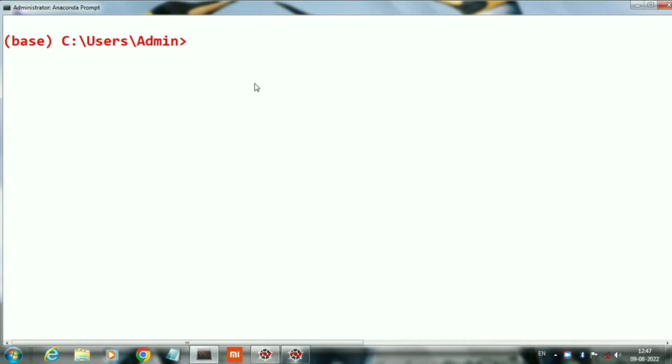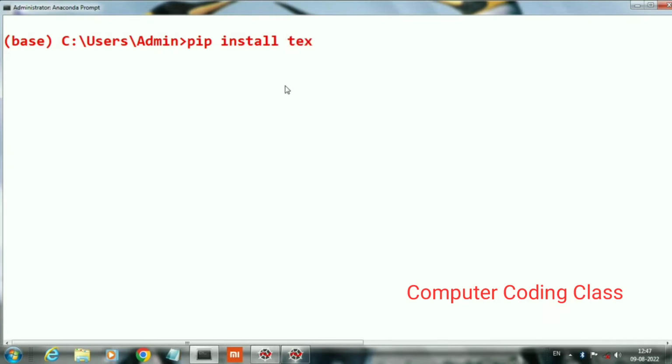Here my environment is Anaconda. In the Anaconda command prompt we will install both packages. I am using the pip command for installing tkinter. We will write pip install tk for installing tkinter, and the second package is TextBlob. We will write pip install textblob. That will install the TextBlob package. You must have a high speed internet connection also.